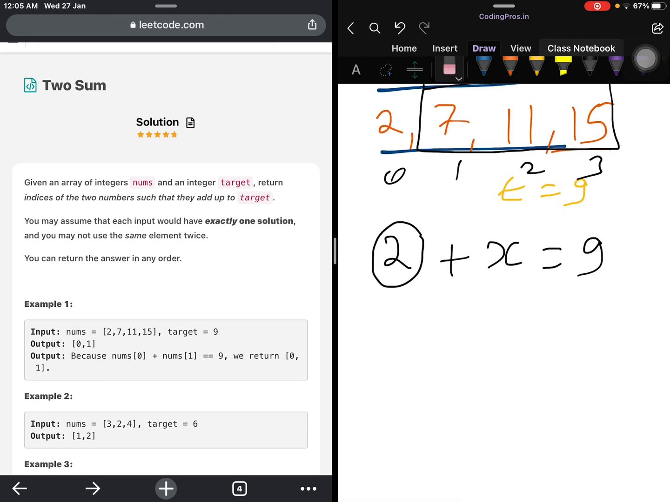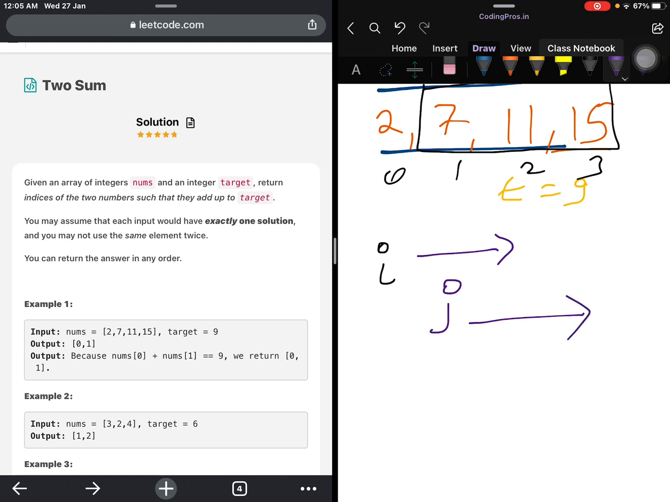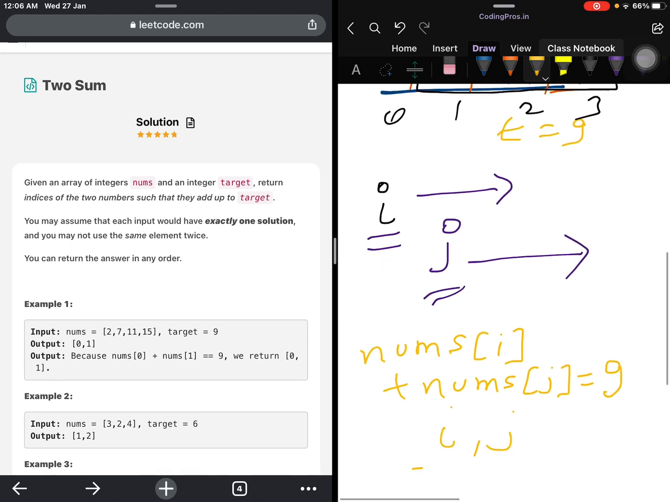So how are we going to do this? We're going to take a for loop and fix our first number. I fix my first number as i, and I keep it at index 0, which makes nums[i] equal to 2. And I'm going to take another pointer, a variable j, which goes to the right of index i and searches if an element exists such that the element at index i plus the element at index j is equal to the target value, which is 9. If this is true, I'm going to return i and j.